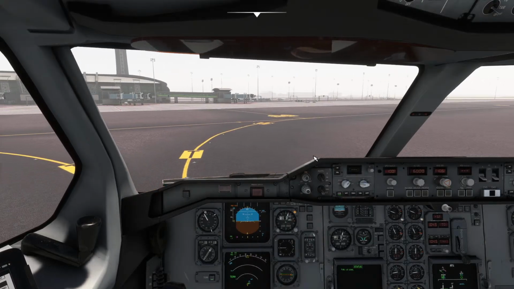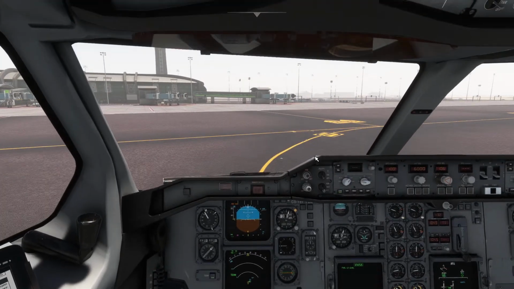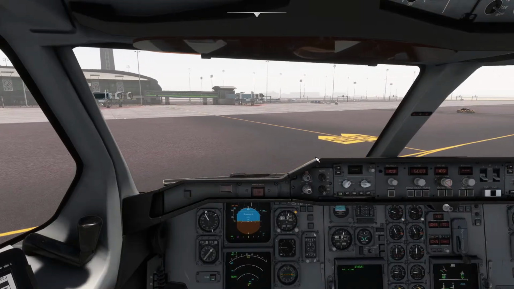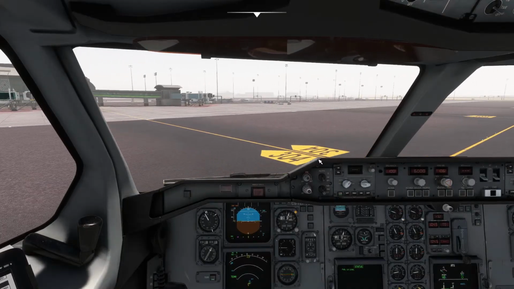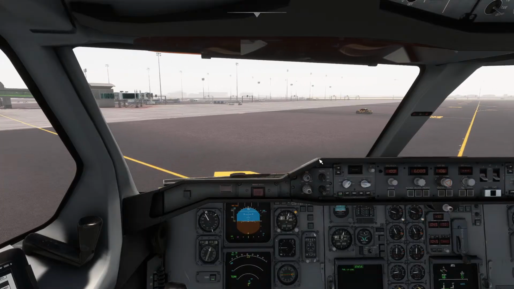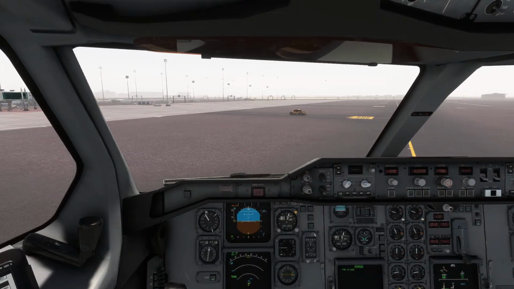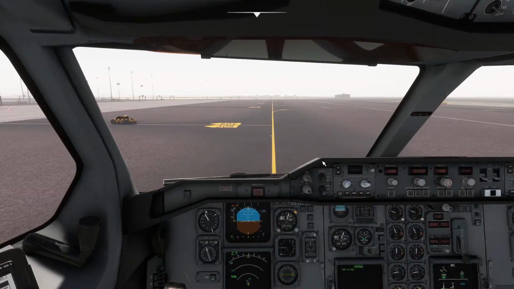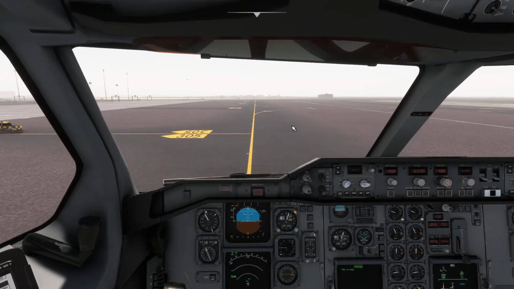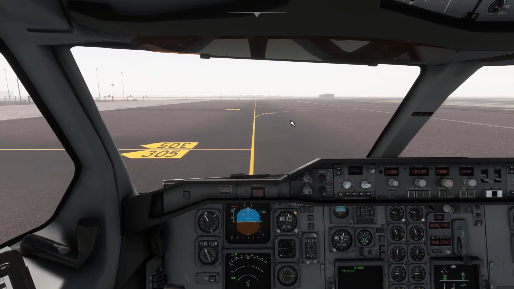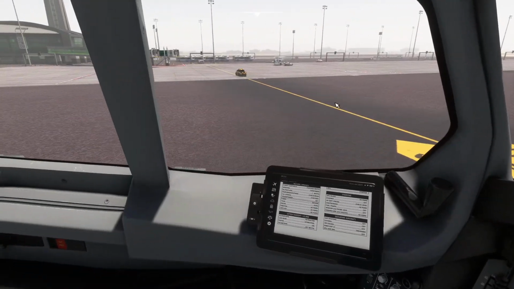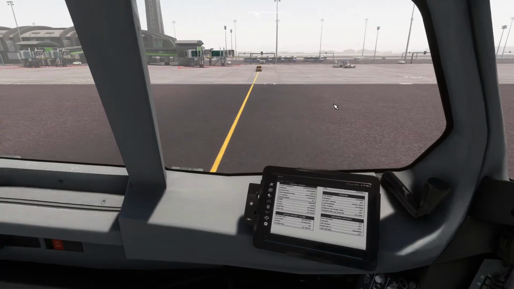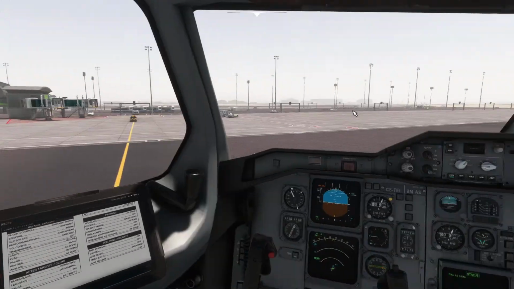Okay, I think that's it. This one is 304, the next one should be 305. I see that. So slow down to 10 knots and onto the marshaller.